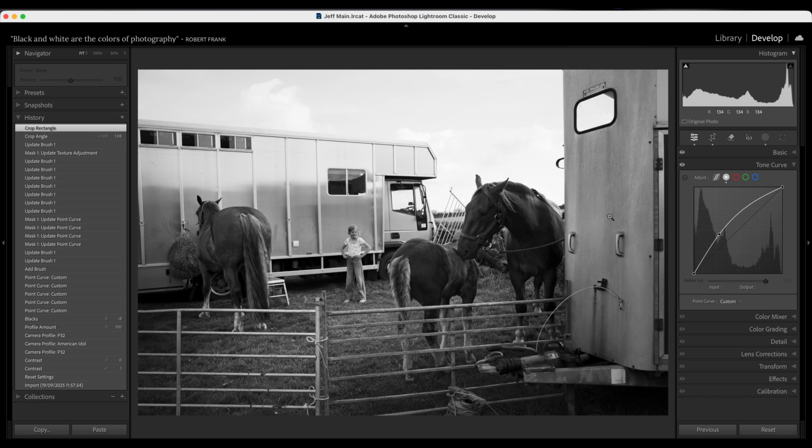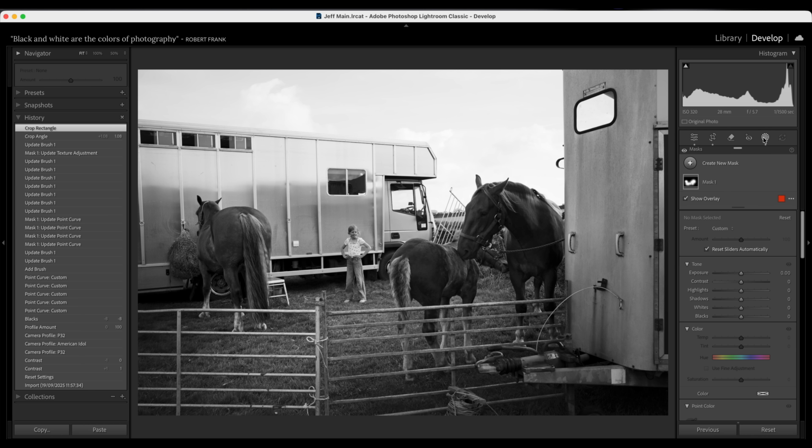There we go. Okay, now with increasing all that contrast, what we have done is we've made the sky a little bit too light. When it comes to using masks other than the brush, the only other one that I'll probably use is the sky mask.